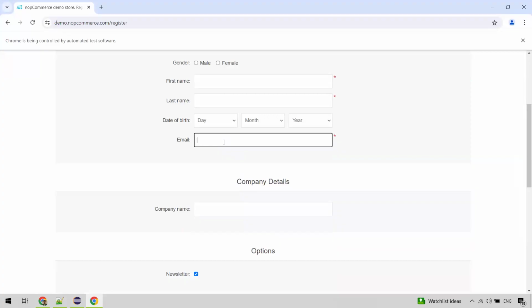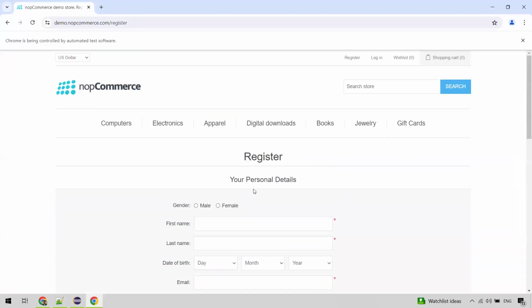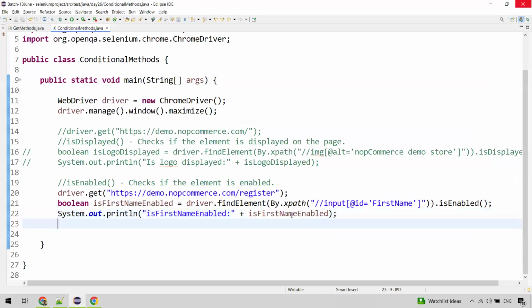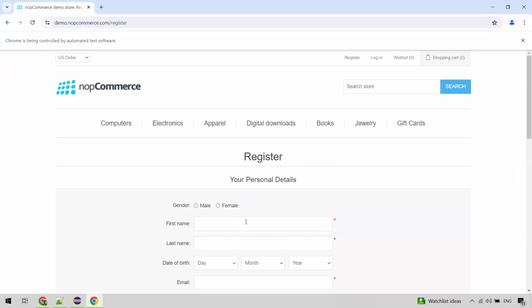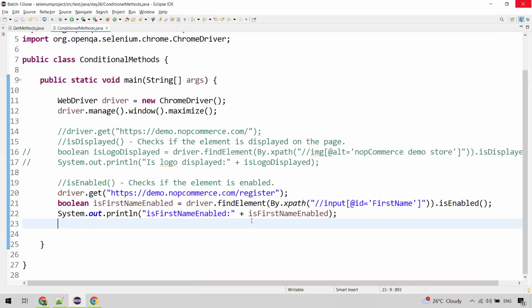I'm just looking for any field which is disabled. So it is not there. But anyhow, if any input field is disabled, that is, if it is grayed out and you can't enter text into that input field, then the isEnabled method will return false. In this case, it is enabled. We are allowed to enter some text into the input field. So this field is enabled and it is written true.